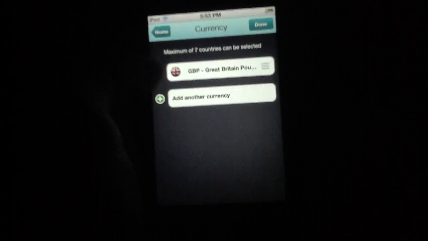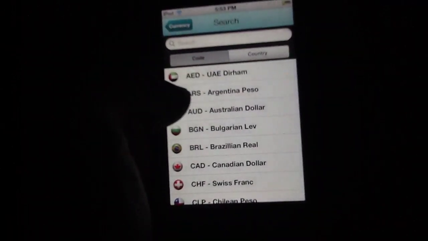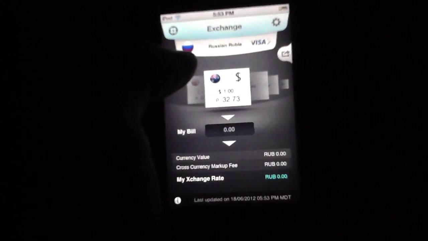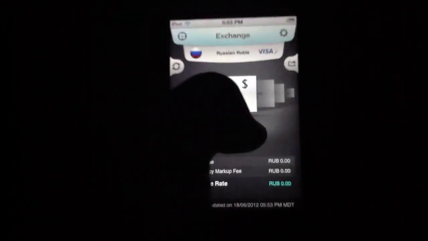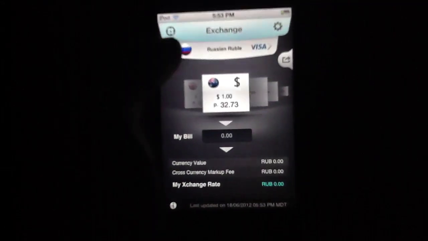To show you an example of this, and add another country, just go into Australian dollar, a currency I've not yet had the joy of messing around with. Set a country, so do Australian dollar, hit done, and then you can of course go in and modify this at will. So that's how that works.